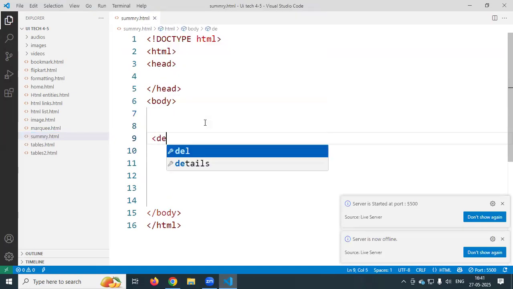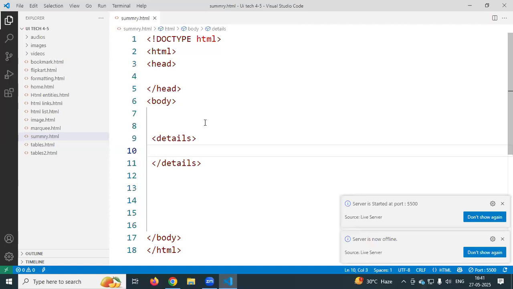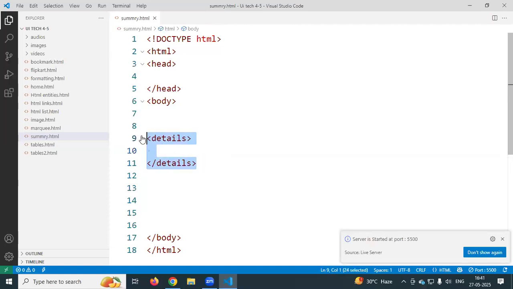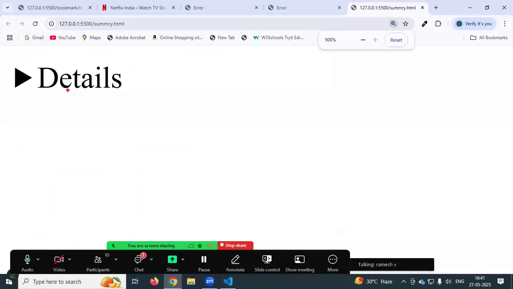Same. So the details open tag is there, and the details closing tag is there. It gives which output on the web page? It creates a collapsible button. Check whether it is correct or not. A small button is there. It is a collapsible button.